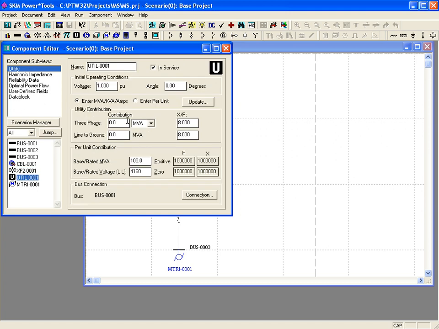For the utility, we need to define the available short circuit current. This can be entered in MVA, kVA, amps, or in per unit values. For this example, we'll select 300 MVA for 3-phase and 100 MVA for line to ground with an X/R of 8.